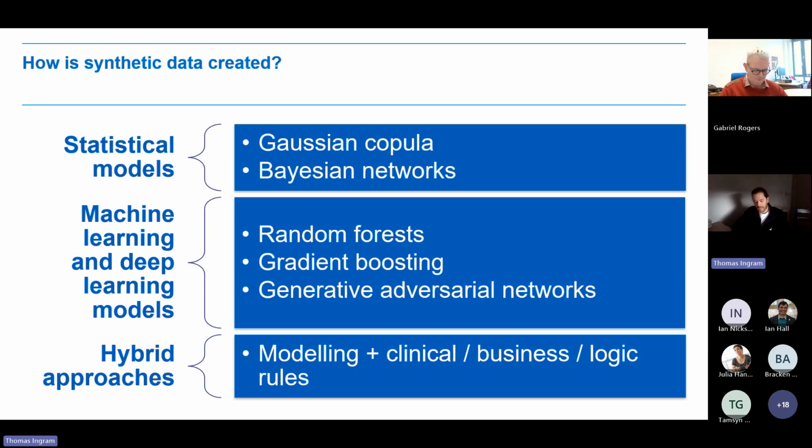If you have sequential dates, so referral dates all the way up until discharge date and dates in between, they need to be sequential. You can't have one earlier than a previous date. Those are things that aren't captured very well, and so a hybrid approach is required here.